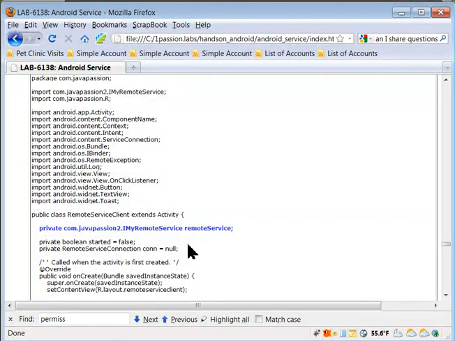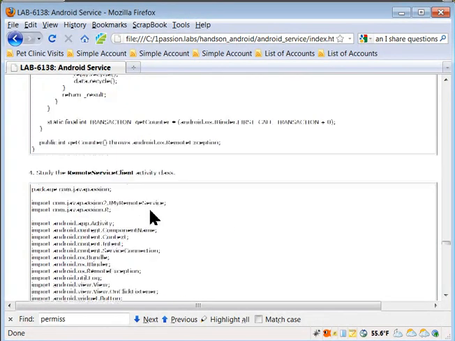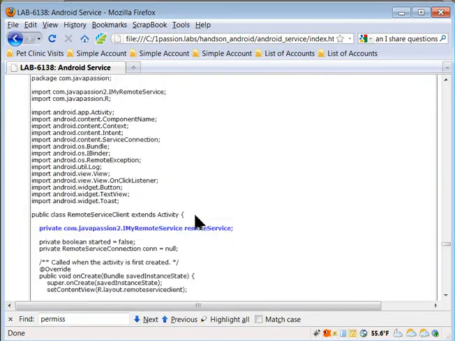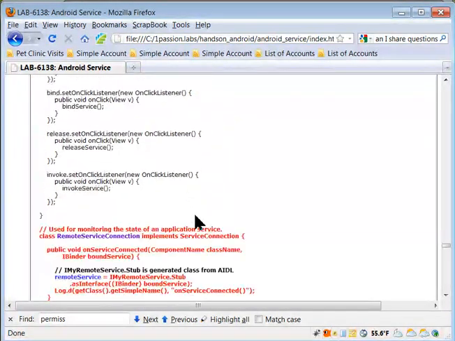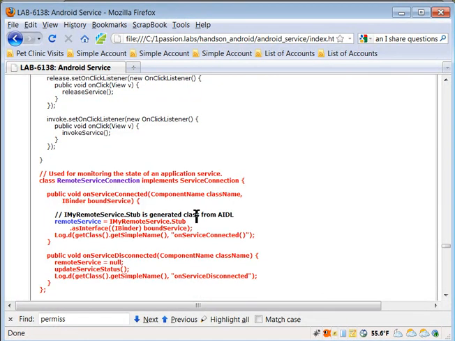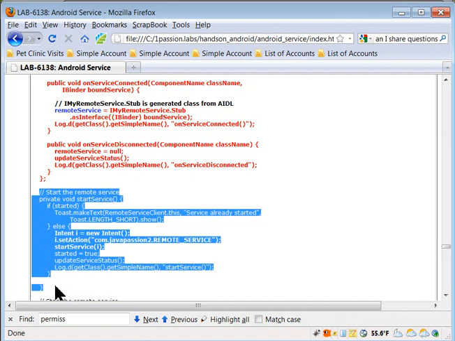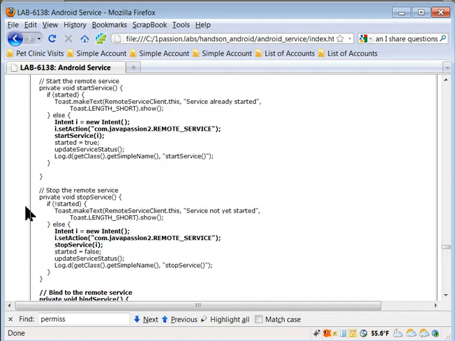Now this is the client code. We have a reference to the remote object, which is of type RemoteService. This is the one that gets created by the platform through the AIDL file. This is something that we have seen in the generated code. So this is starting the service, and this is stopping the service.